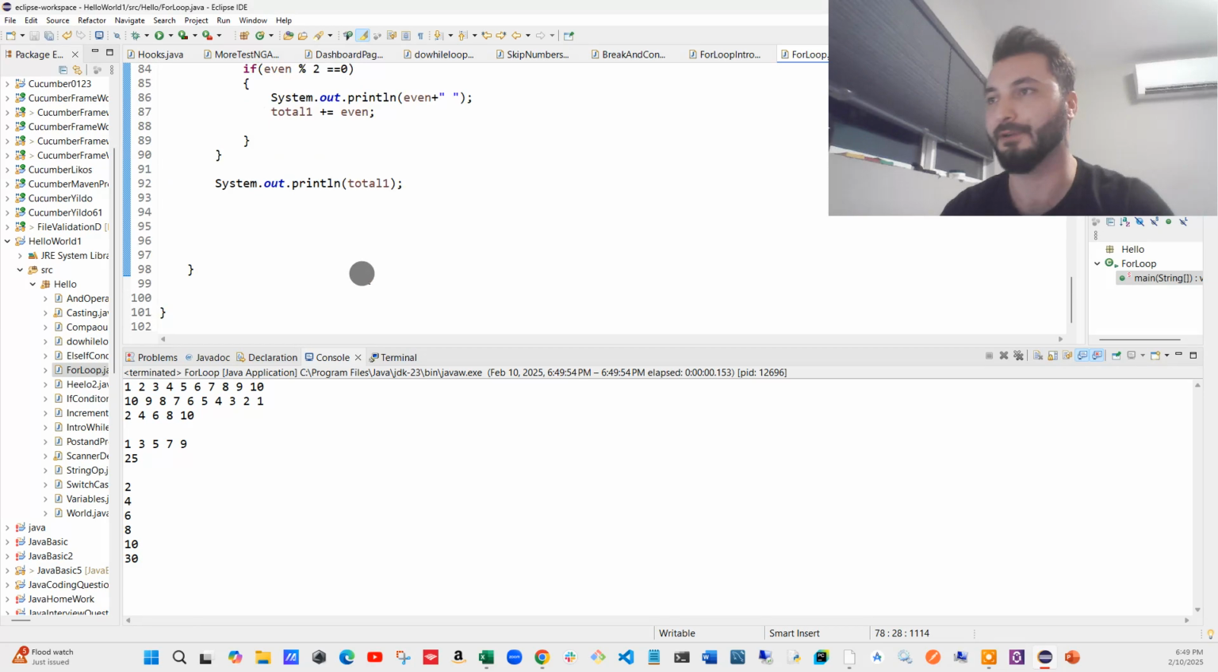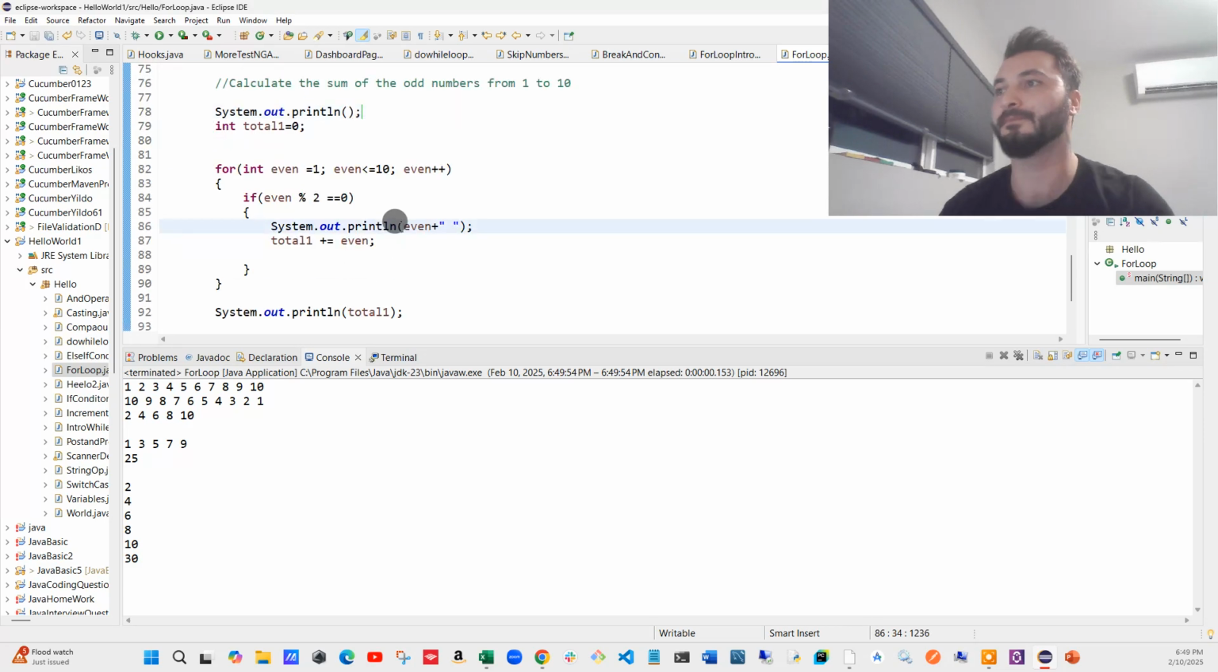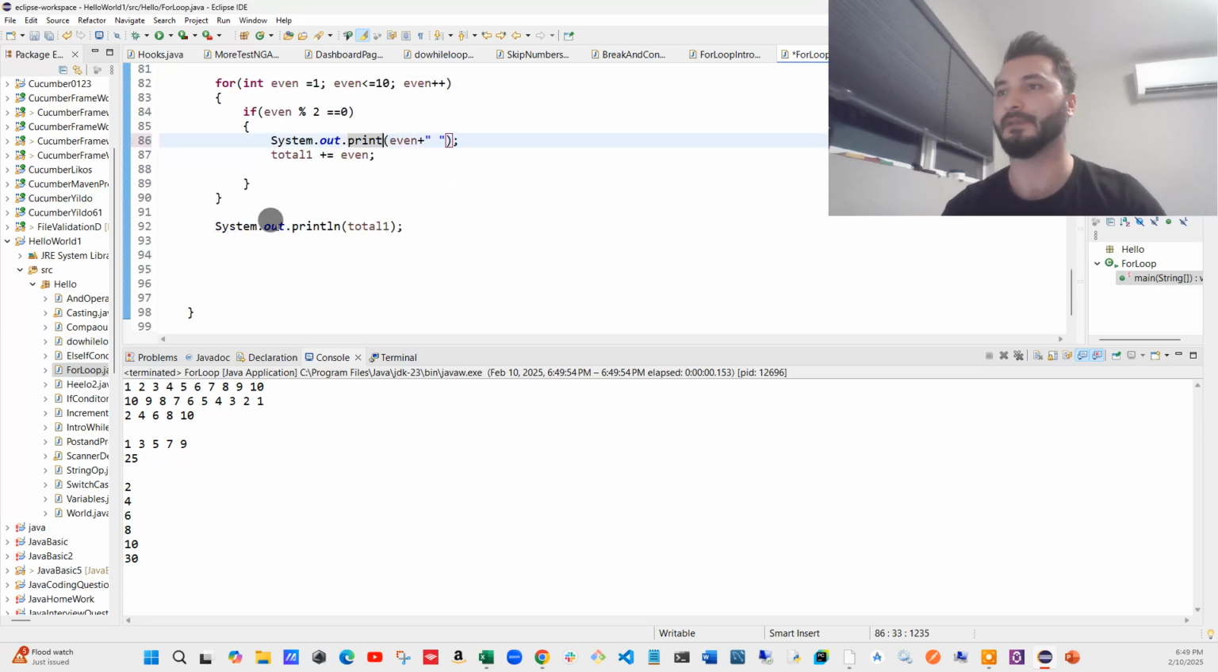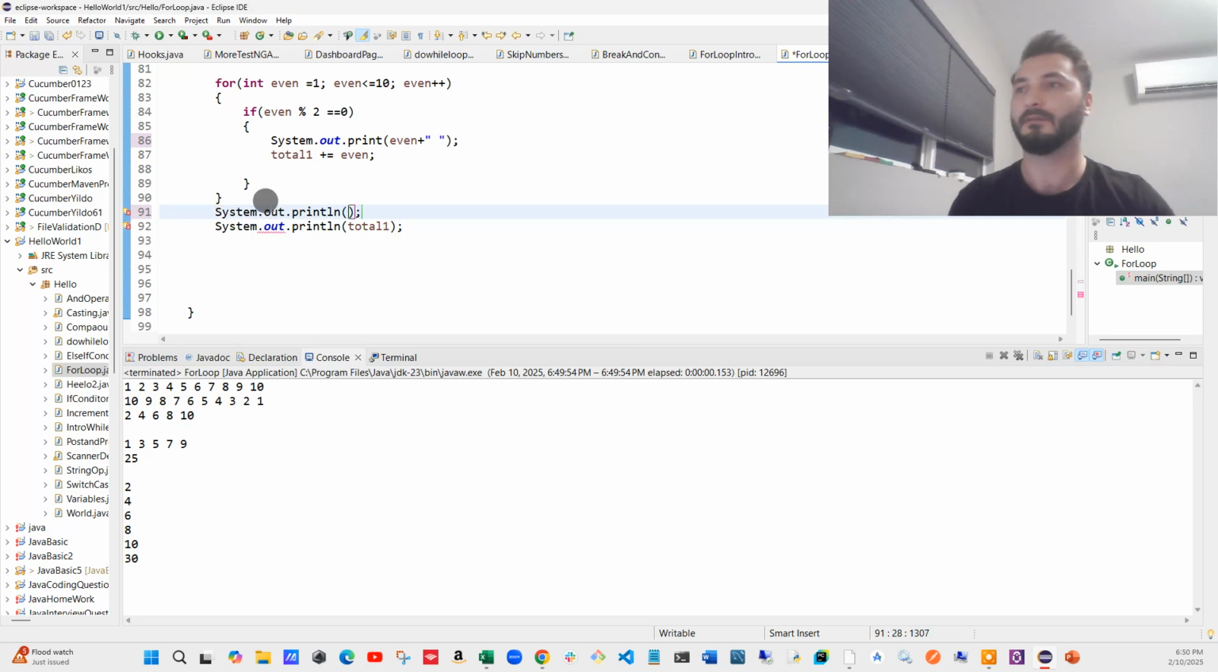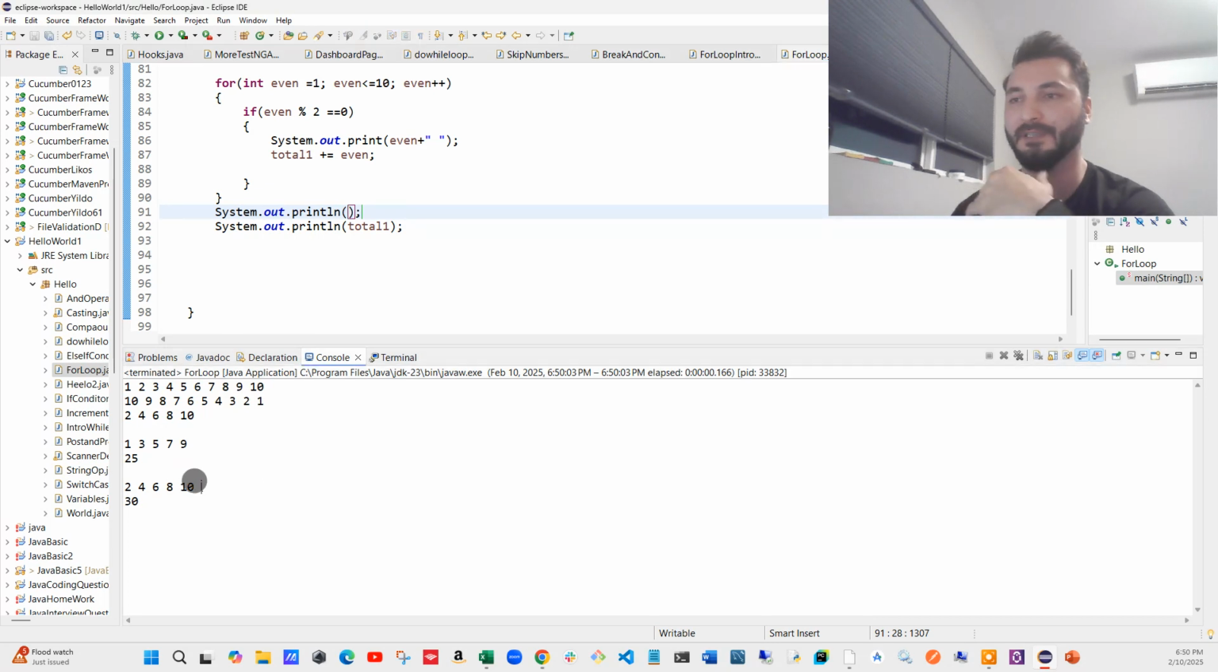So what's gonna happen here? I'm gonna print this on the same line, but I'm gonna print this on the other line, right? So what are my even numbers between 1 to 10? It is gonna be 2, 4, 6, 8, 10, and when you calculate them, the sum of them is gonna be 30, right?